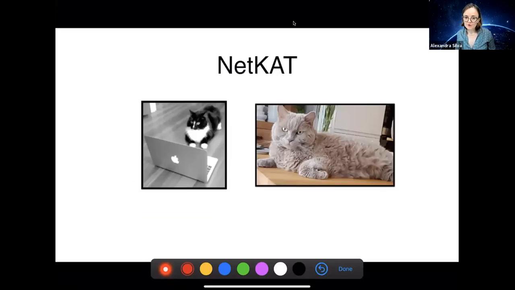Okay, so now we get to the thing I really wanted to show you. And this is a language called NetKAT. Here on the left, you see Carbon, the original NetKAT. And on the right, you see Neko, who is the Mac NetKAT, which is another tool we have on NetKAT. So we have all kinds of cats involved in this project.